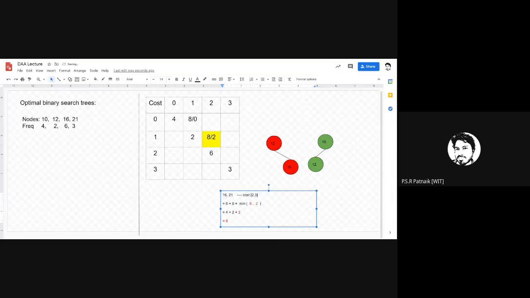I cannot escape from this. 21 I am reading 3 times. So 3 times I have to access. But what I can control is this. So once again I'll write it here as 16. If I write 16 here, 21 will be to the right. These are the only choices I have here. Either I can make 21 as a root or I can make 16 as a root. If I make here I have 16.